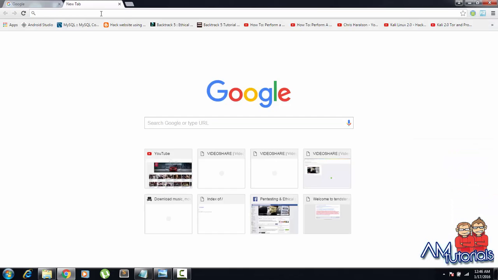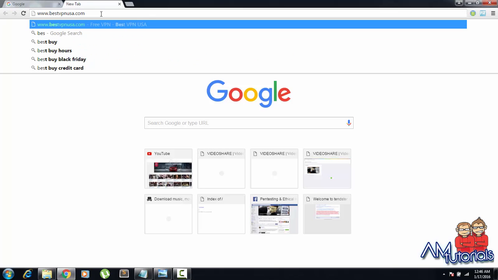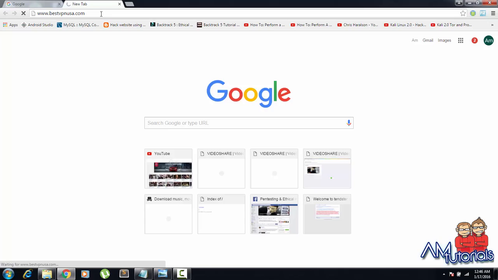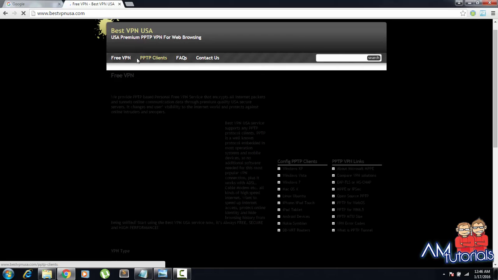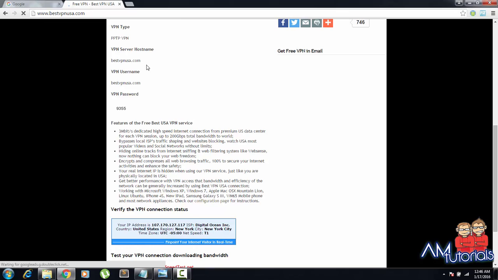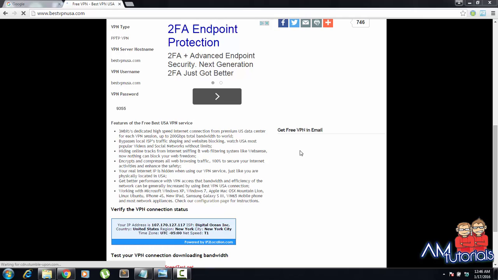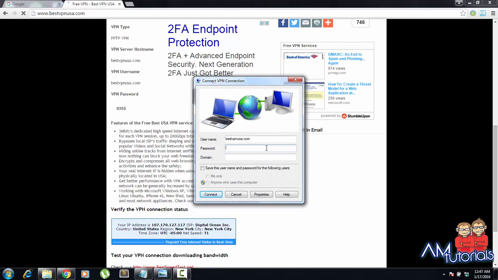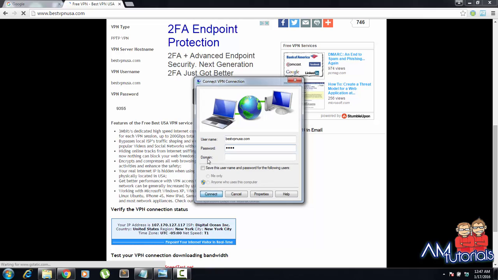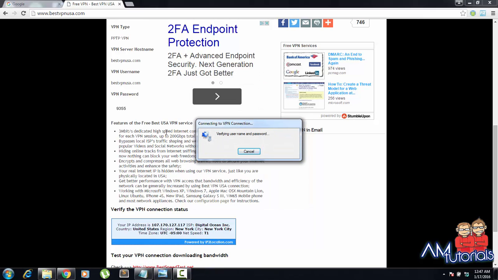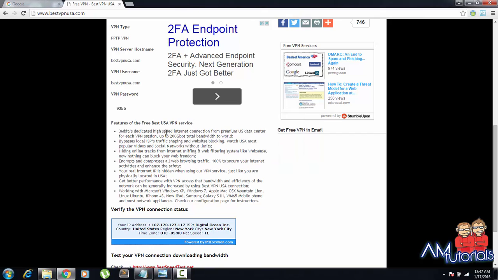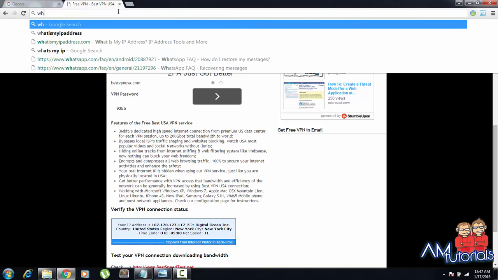The password is bestvpnusa.com and hit enter. Now I will see the password. The password is 9355. Just connect it. 9355 and hit connect. Our VPN is successfully connected. Now let's check in which region we are.